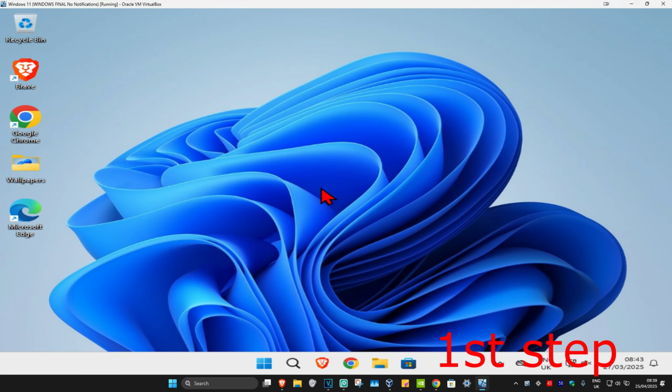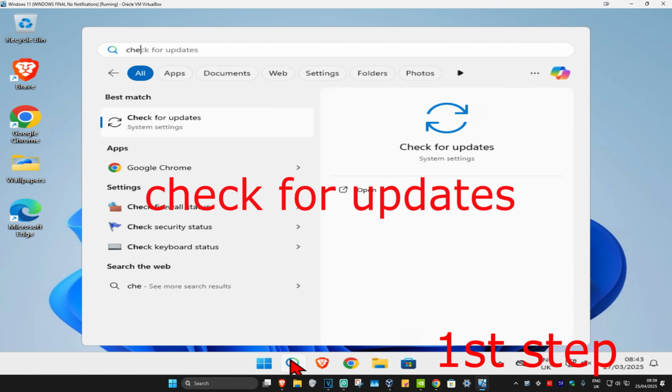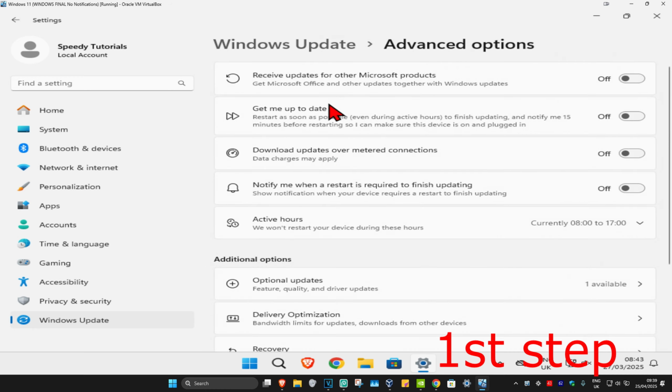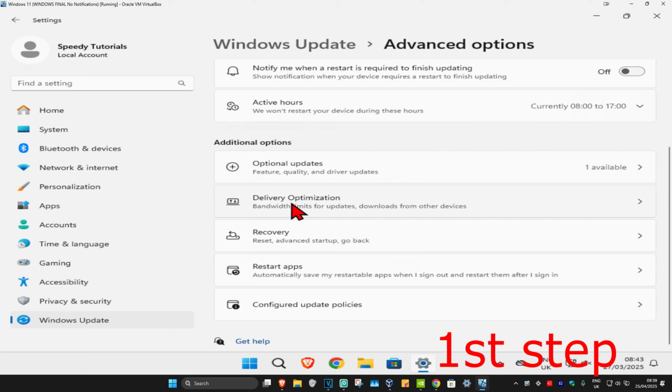So guys, for the first step, you're going to head it with search and type in check for updates. Click on it. And then once you're on this, you're going to click on check for updates. Make sure that your computer is fully up to date. And now under this, you're going to click on advanced options. And now you're going to scroll down and then click on delivery optimization.